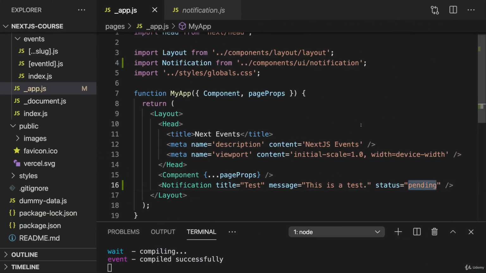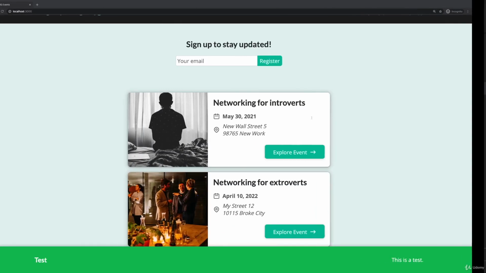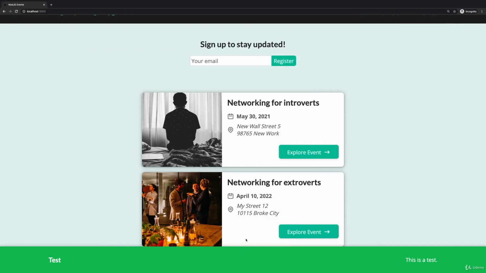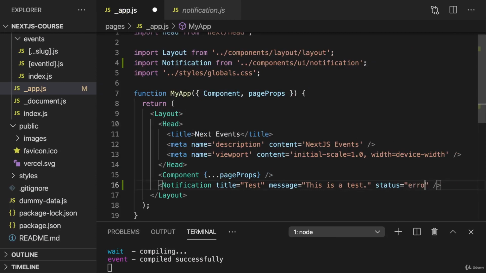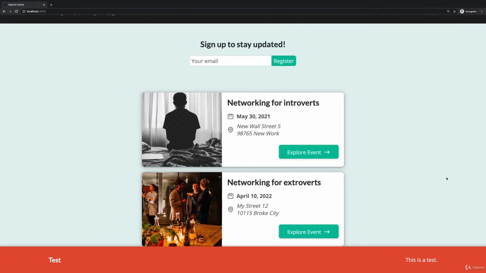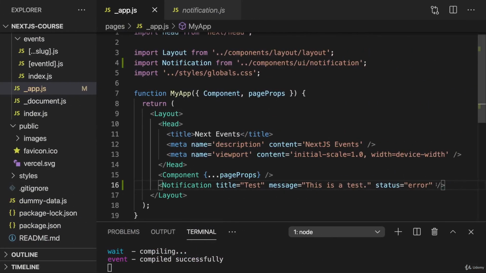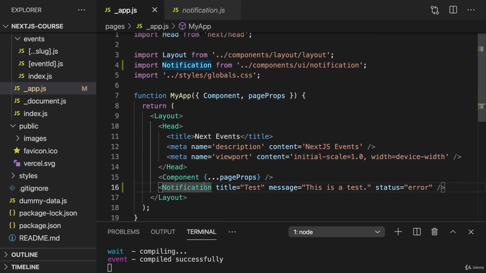Let me show you these variants here. If we change the status to success, this switches to this success notification with a green background. And if, on the other hand, we change it to error, this switches to this red notification. So that's the notification. But of course, it shouldn't be hard-coded here. It shouldn't always show up. Instead, it should only be shown when we want it to show up, when we have an ongoing request or when we have a response from a request.